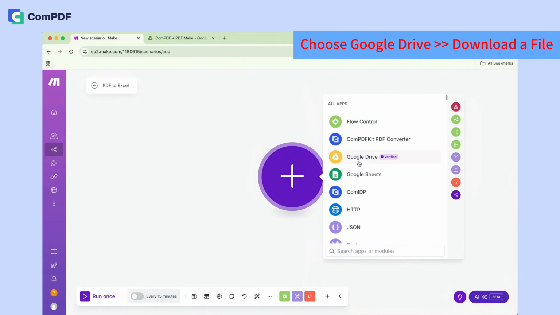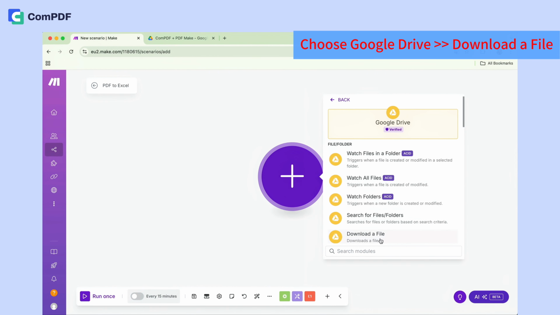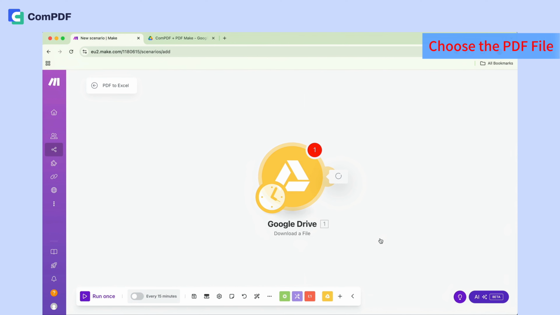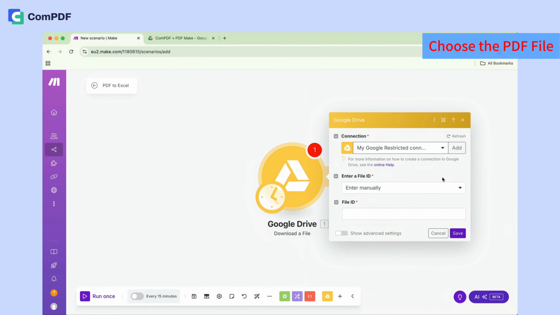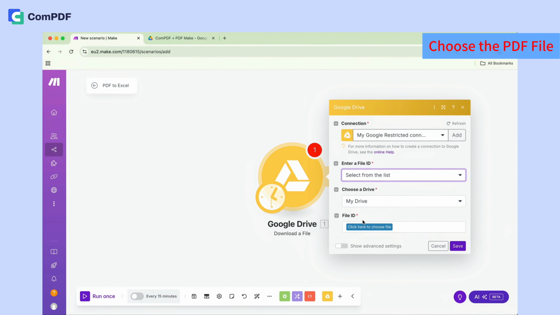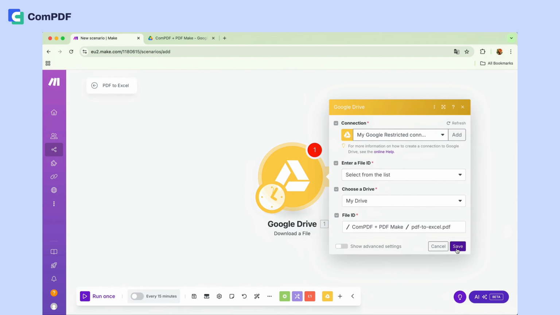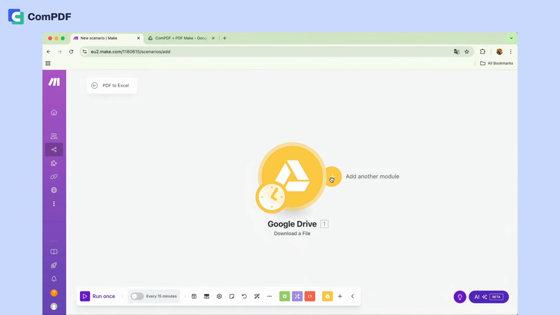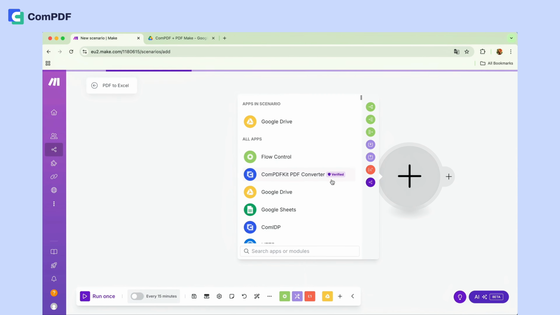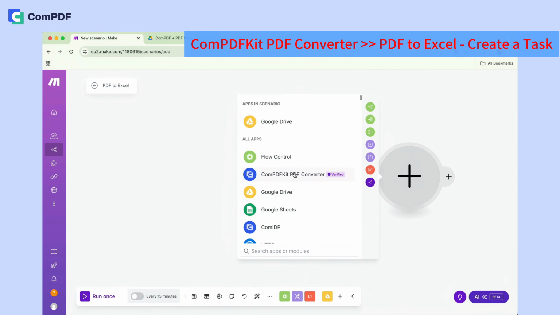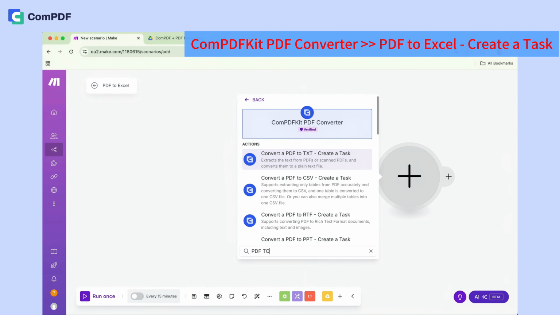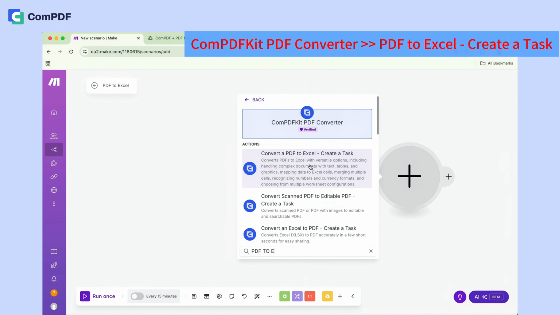Click to select Google Drive as the trigger. Select Download a file in the options. Select the PDF document to process and confirm. Now click the plus icon to add the next step. Search for ComPDFKit PDF Converter, which supports all types of PDF conversions. Select PDF to Excel and create a task.